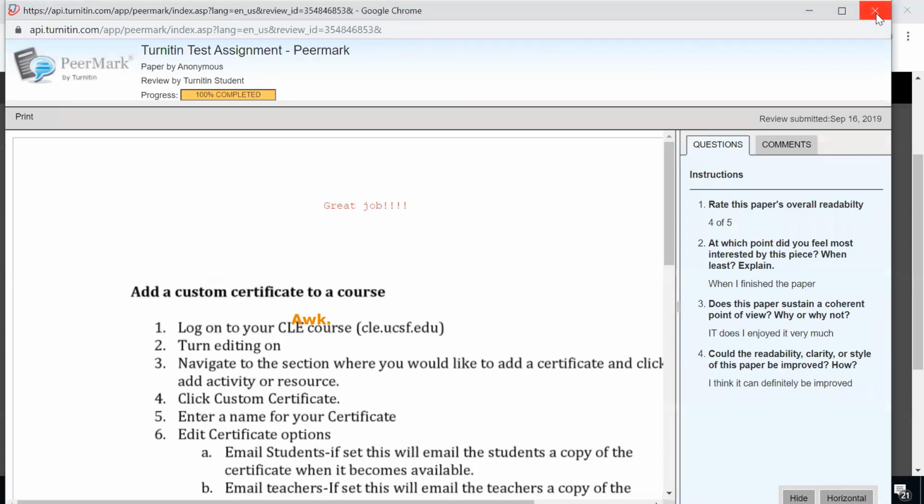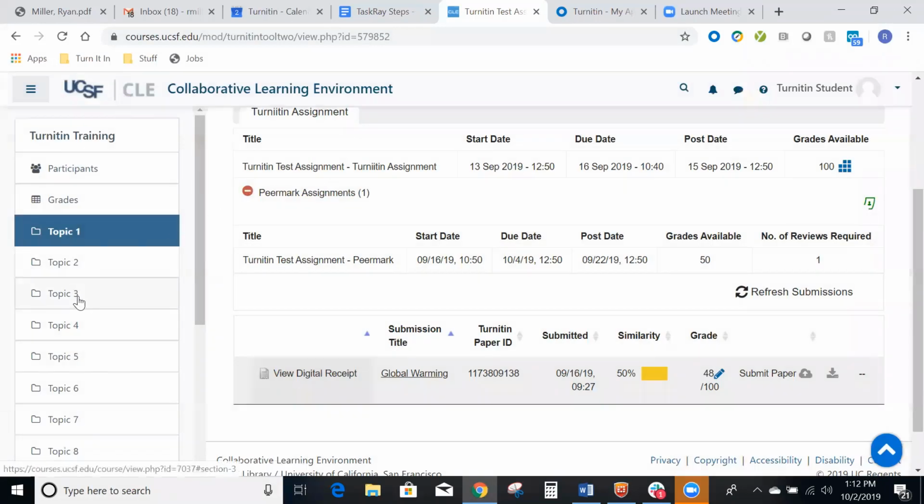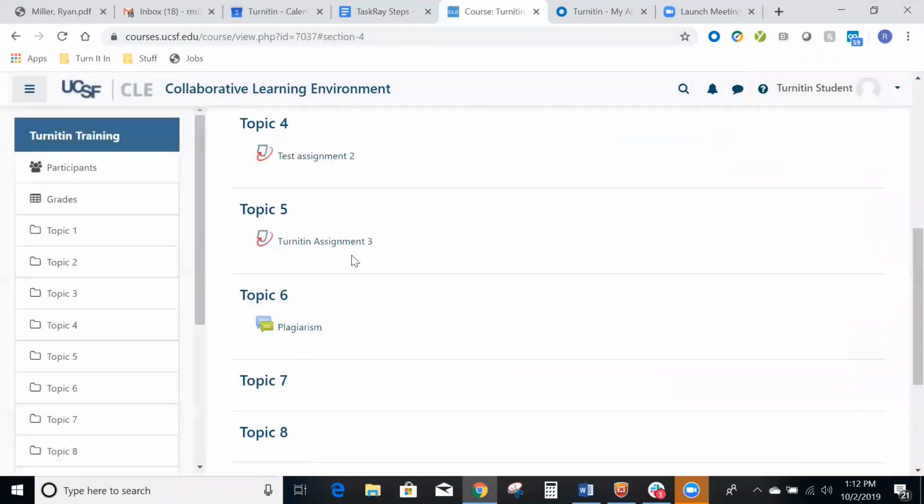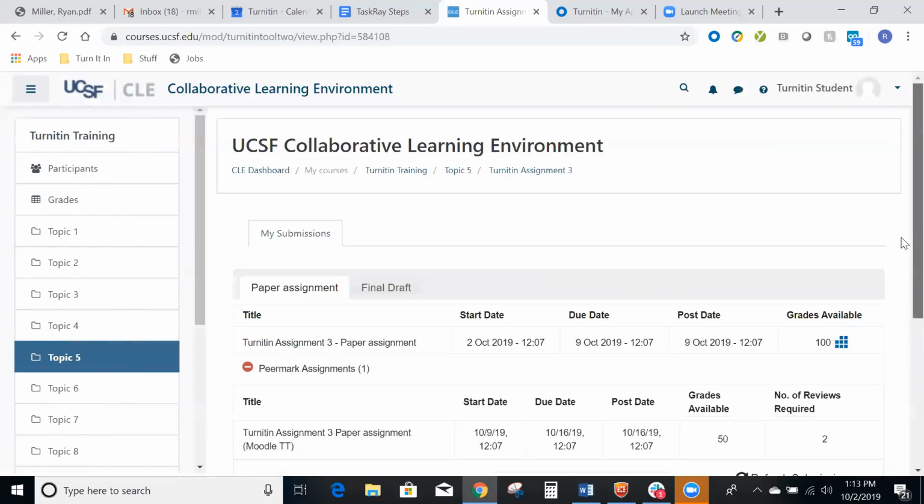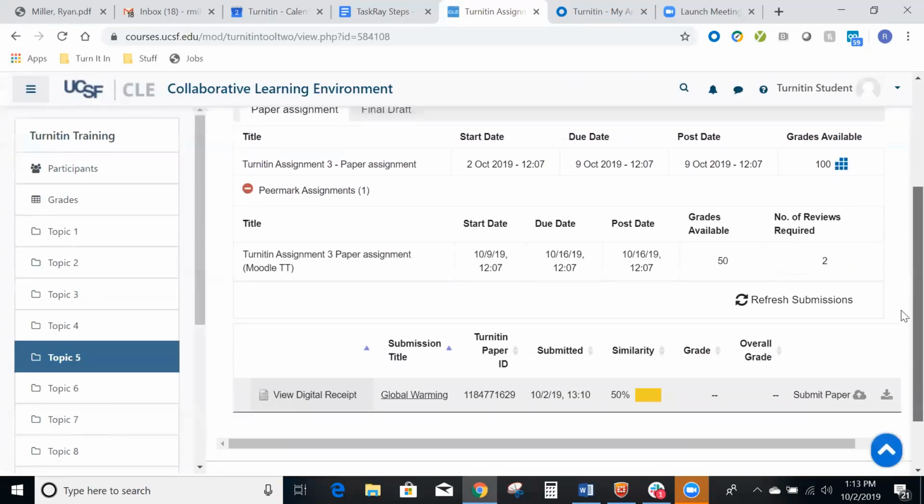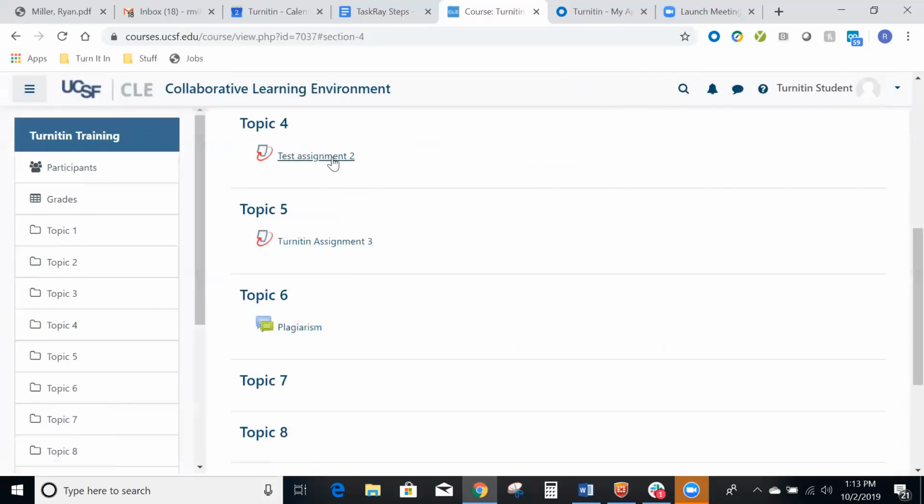You know what, I apologize. Let me close this out. I'm going to go to, I think it was topic 4. Yes, this is the one. So one second here. This one, I believe, or is this the one I just created? I'm sorry, one second. Here we go.